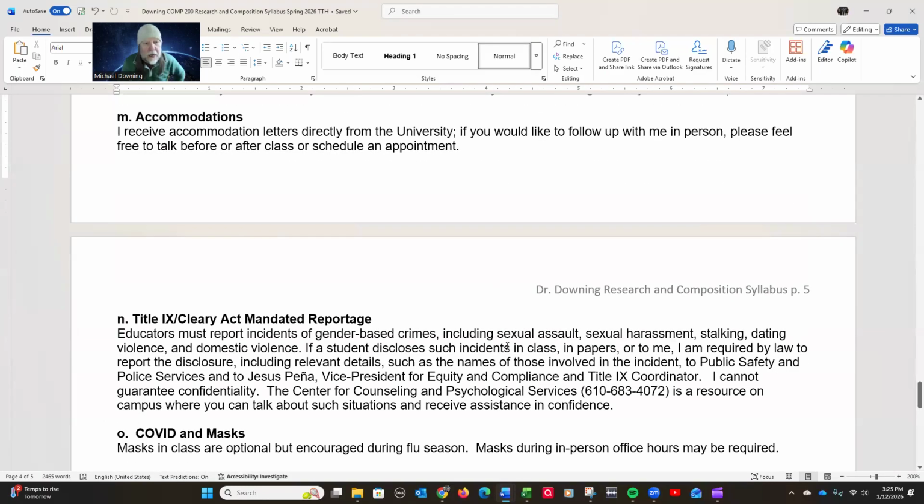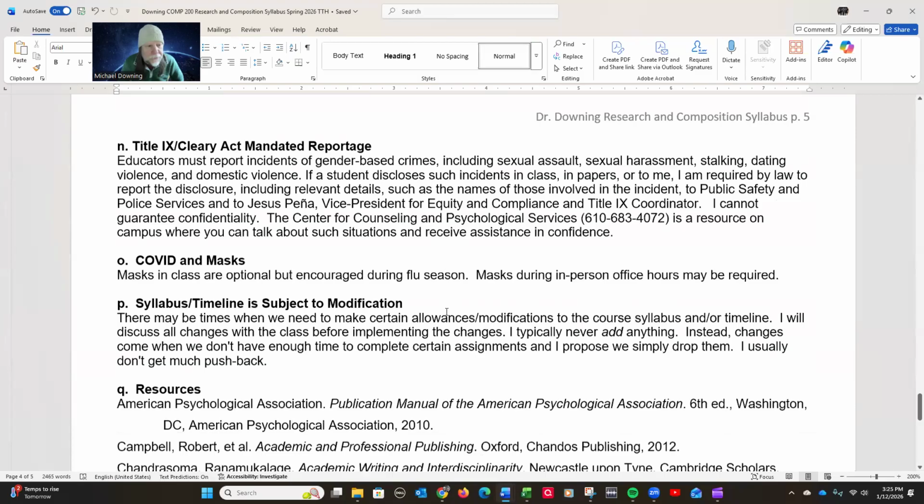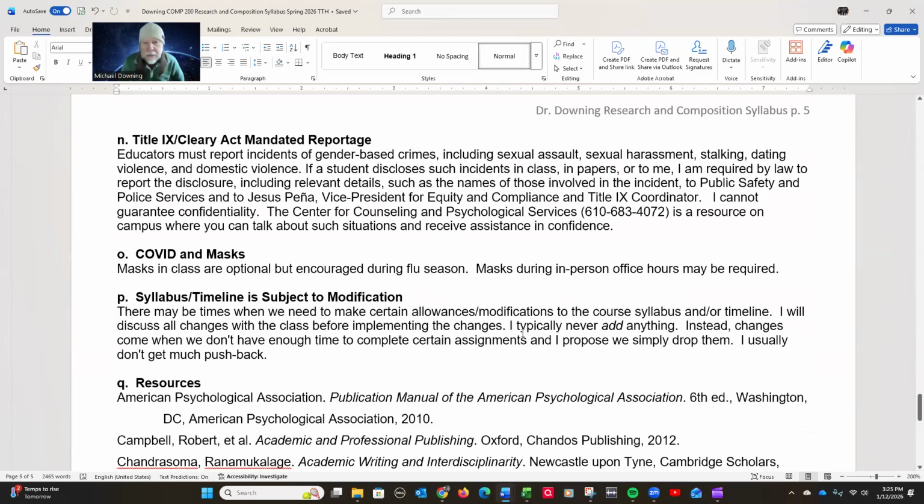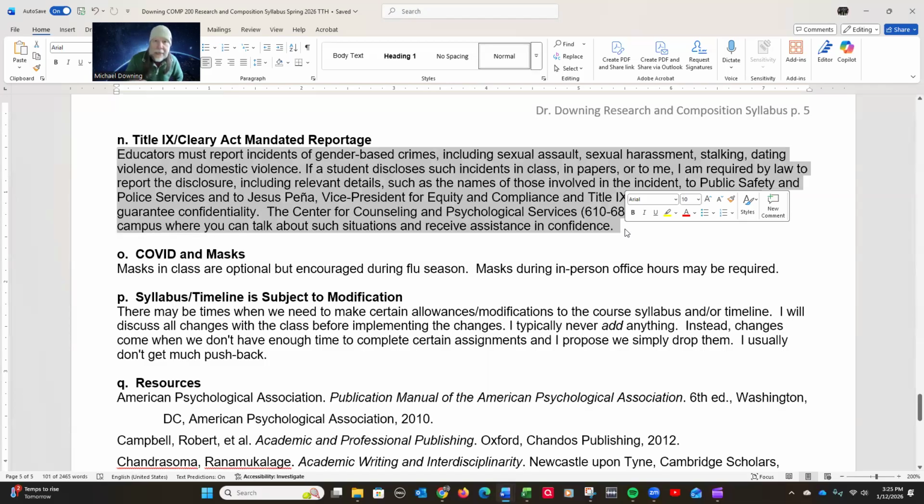Accommodations. I receive accommodation letters directly from the university each semester. If you would like to follow up with me in person, please feel free to talk before or after class or schedule an appointment. Title IX, Clery Act. I'm not going to read all this to you, but I want to let you know that I am a mandated reporter by law. So if you come to me and say that you are under threat physically, you're being harassed, stalked, those kinds of things, I need to report that right away. And I will tell you that.